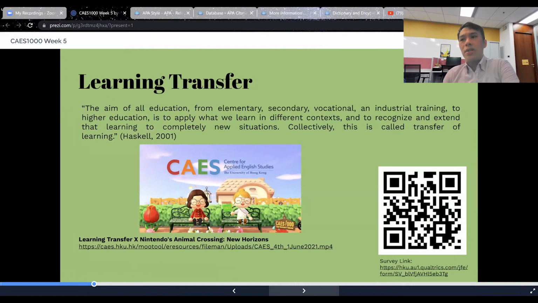So before we actually go into the detail of this week's lesson, there is a concept that I would like to share with you. Actually we have touched on that, but just really scratching the surface. Now we want to formally introduce this concept called learning transfer. So we have been talking about how we learn things in this CAES1000 course and applying them to Common Core courses, and if possible, even applying that to your faculty courses, right? And what is this concept anyway?